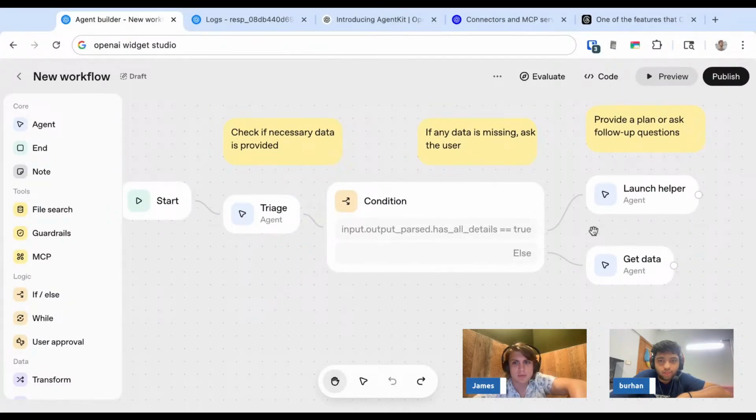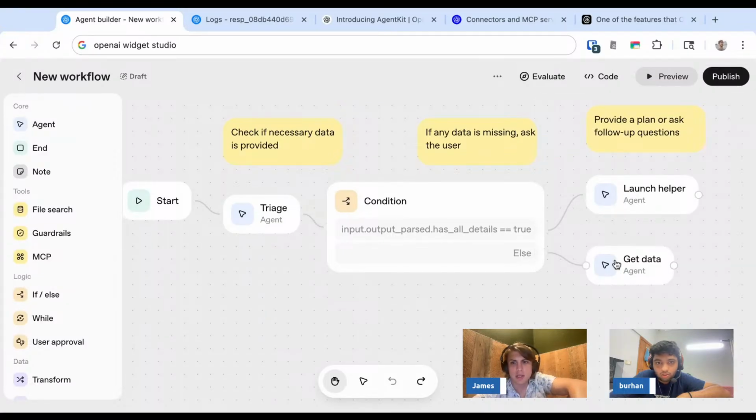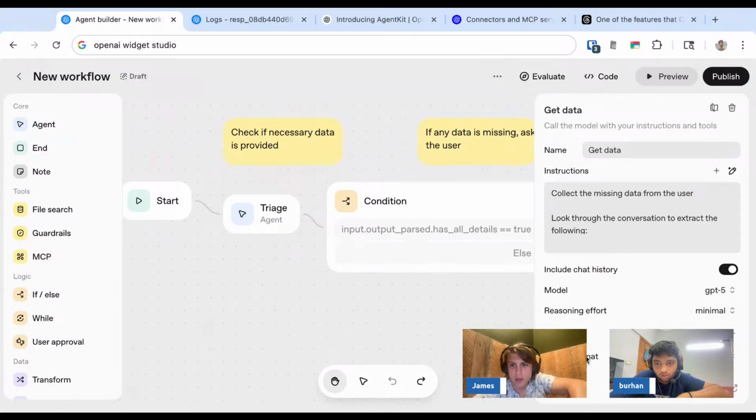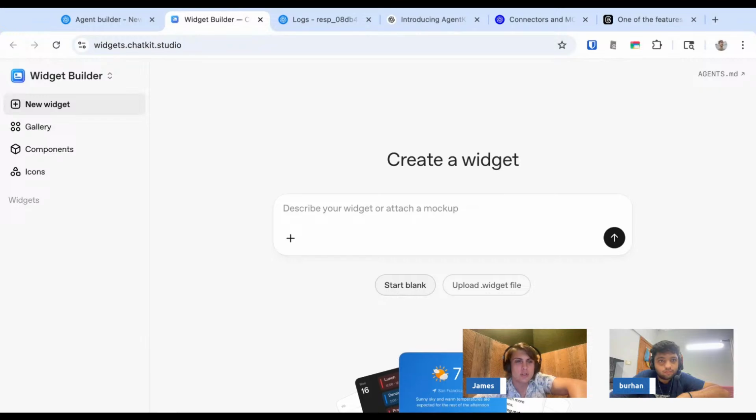So output, go to any sub agent, and I'm then gonna do this one, the get data, and then output format. I want it to be a widget, and then create. Oh, here's Widget Studio, but it's chat kit dot studio. Oh, okay. This is owned by OpenAI. Okay. A really annoying widget.